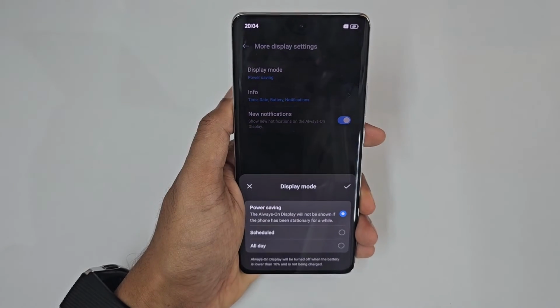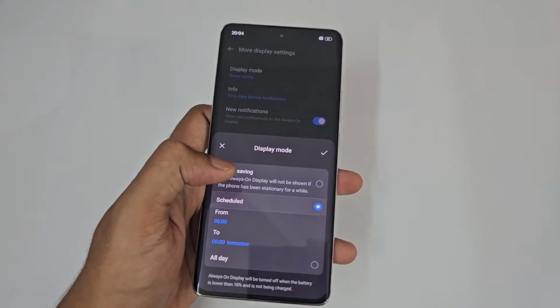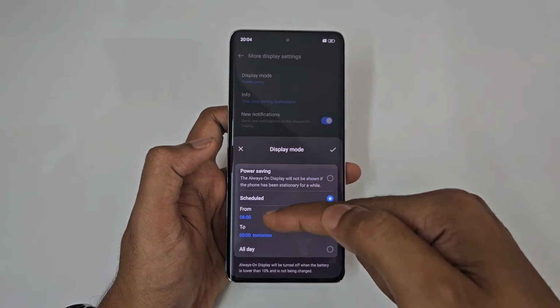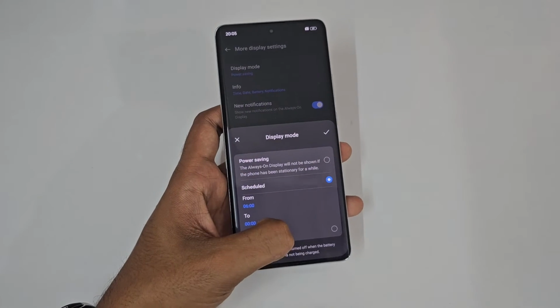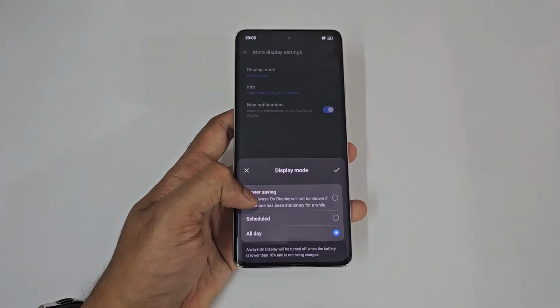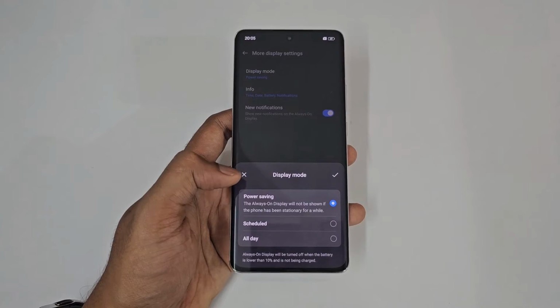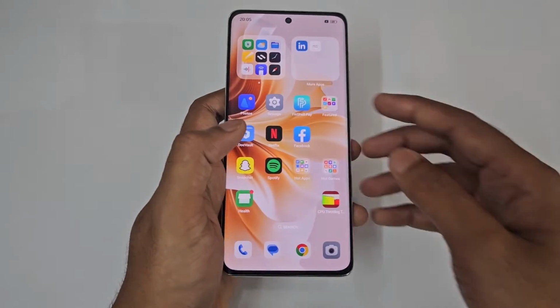Then we have display mode over here. You can also schedule from start time to end time. You can just schedule, or if you want to show the always on display every time, then you can schedule all day. And also you can just use the power save. That means if the phone is like this, the always on display comes, and after a few seconds it will be automatically gone. Let's wait.